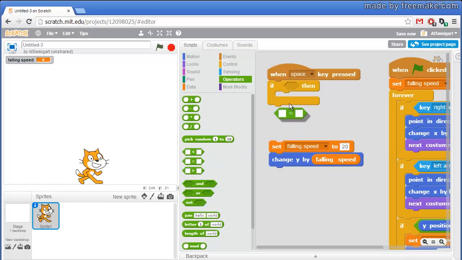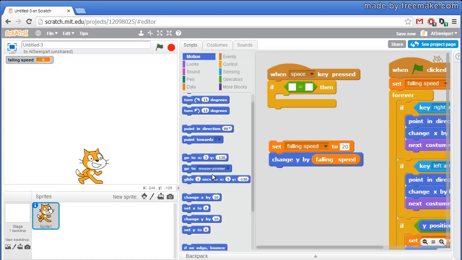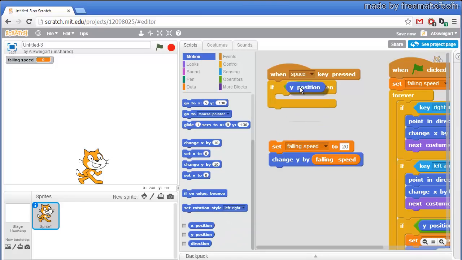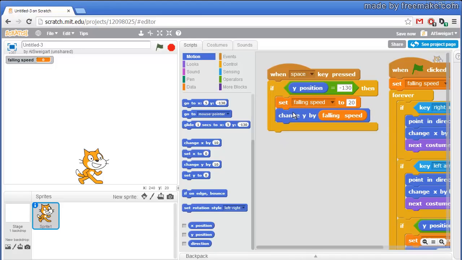So in the green operator section, grab this equal sign, and then in the dark blue motion category, grab that Y position bubble. And then just type -130. So the jumping code only gets executed if the cat is on the ground. So if we press the space bar while the cat's up in the air here, nothing happens. So I'll press space, and the cat can only jump when the cat's on the ground.